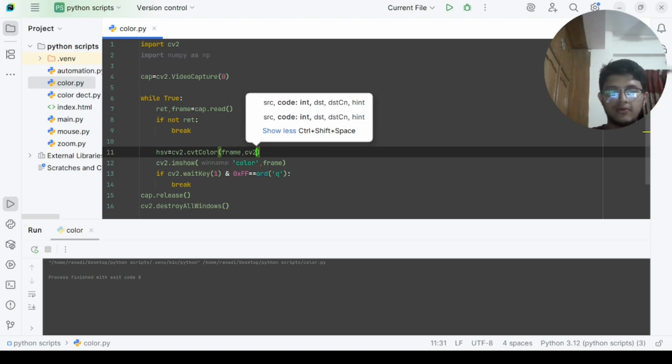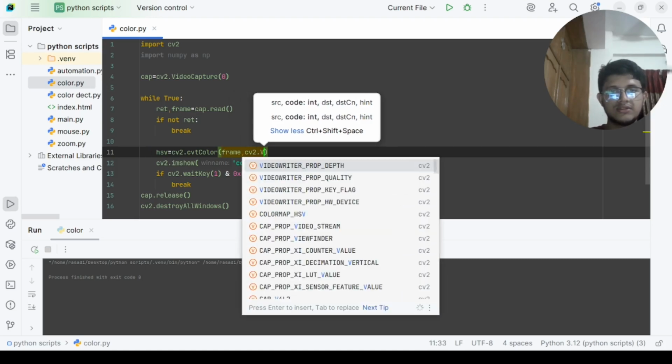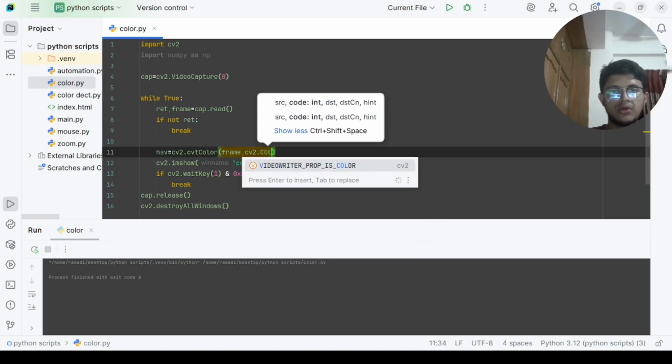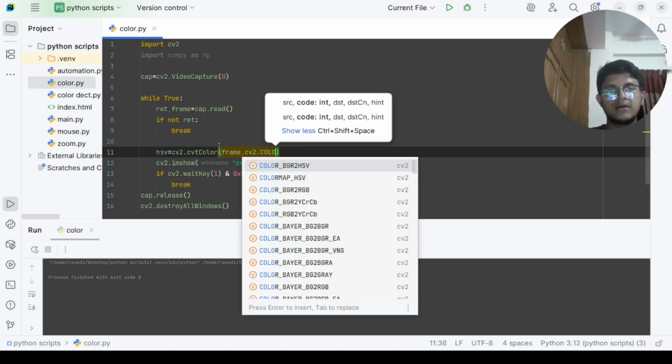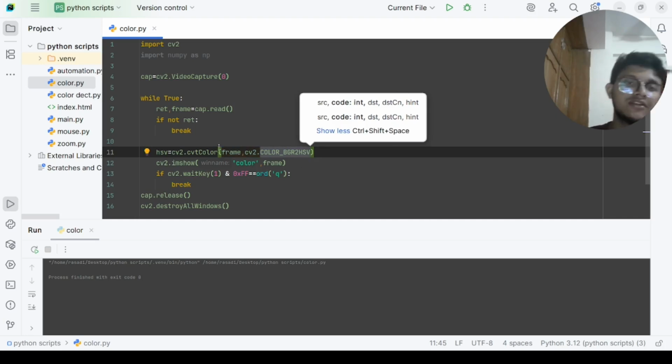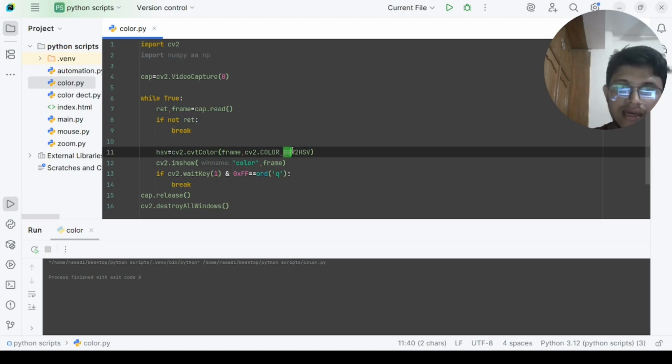So cv2 dot cvtColor, I will select this one. Let me write color underscore BGR to HSV. That means you have to convert the color of the frame from BGR, the color format you have, to the HSV color format, because I have explained the necessity of the conversion.